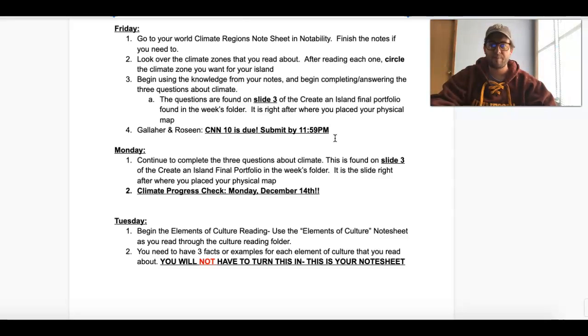in Notability and finish them up if you need to. And then when you're done, you are going to look over those 5 climate zones that you read about and decide which one you would like to use for your island. All right, so please make sure you choose one that is interesting to you, or one that you think you can have an easy time explaining, as that is going to be basically what we do for the climate piece of the island.